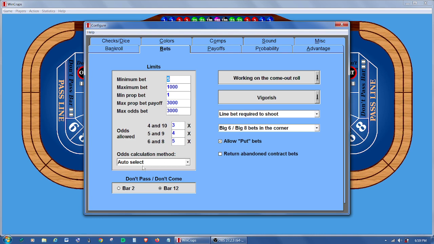Odds calculation method, just leave that on auto select for now. Working on the come out roll. Okay, each casino has a policy as to which bets they're going to allow to work or not work on the come out roll.